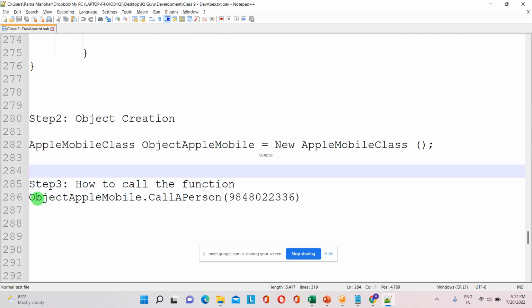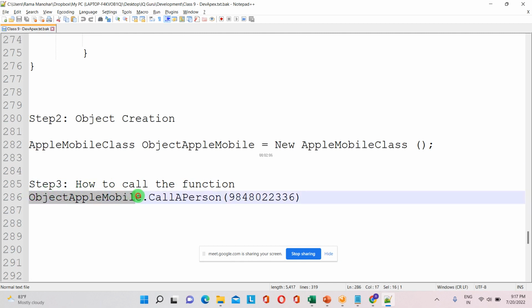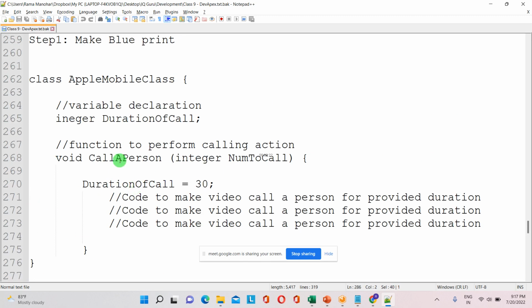And finally, how to call the function: object name, function name, and then passing the value, which we call the function parameter. Same thing here: void call a person, integer number to call. This is the function parameter, and this is the function name.